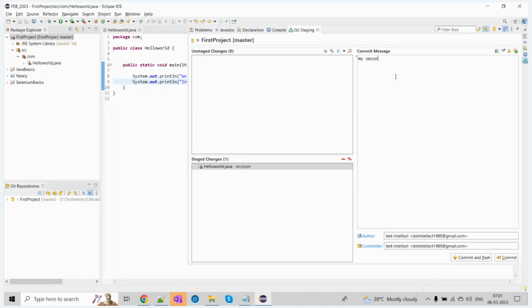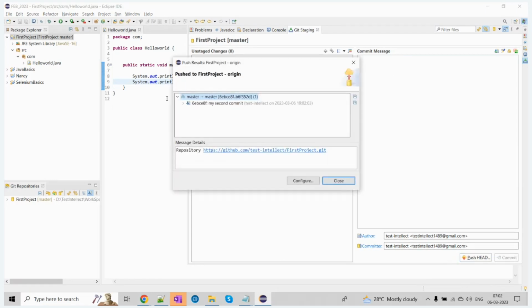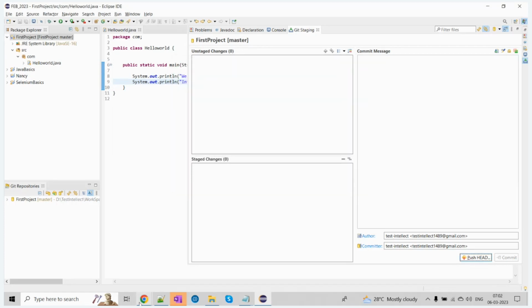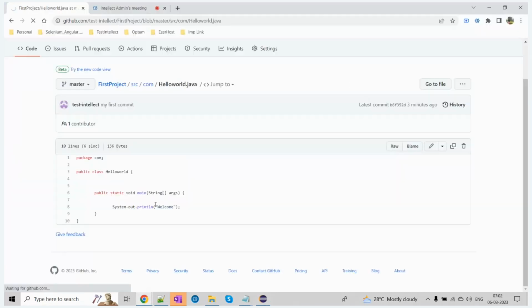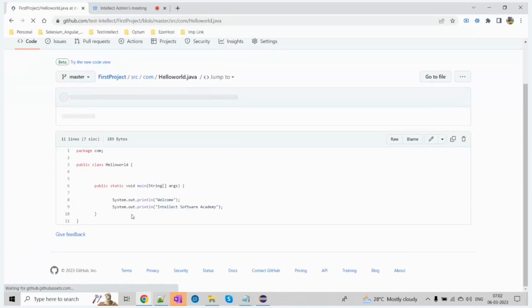My second commit. Then commit and push, just click it, it will do everything. Since it won't ask for a password, because the first time we checked the checkbox where we store the password, it automatically takes care of it. So now the code changes have been pushed to the cloud repository. Just close this window, go to the repository, just refresh the screen, and you can see the changes that we have made here. Yeah, this is the change we have made, so it is coming here.